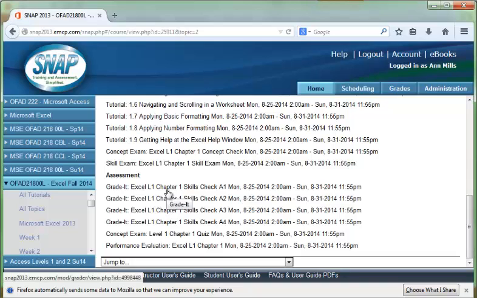The graded for Chapter 1, looks like there's 4 of those. You can see here when they become available: August 25th at 2 a.m., which is really Monday morning, and then it goes through August 31st, and it goes off at 11:55. So it's not midnight necessarily, we couldn't set that, but it's 11:55, so make sure that you get your assignments turned in prior to that time.